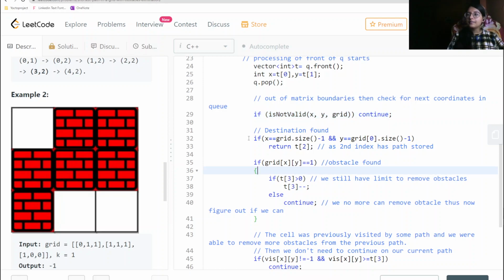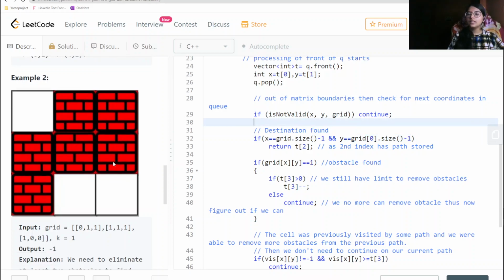So that's why we are required to check here that is our destination reached or not. So here we are checking that if our x is equal to grid dot size minus 1, and y is equal to, basically this position only, m minus 1 and n minus 1.